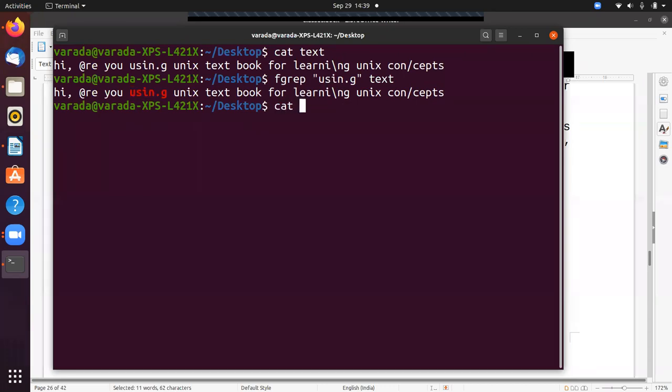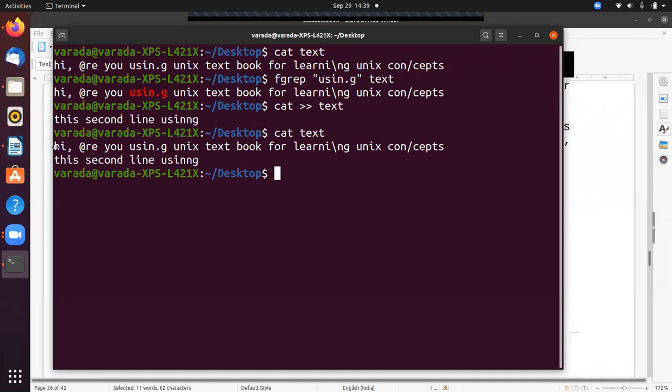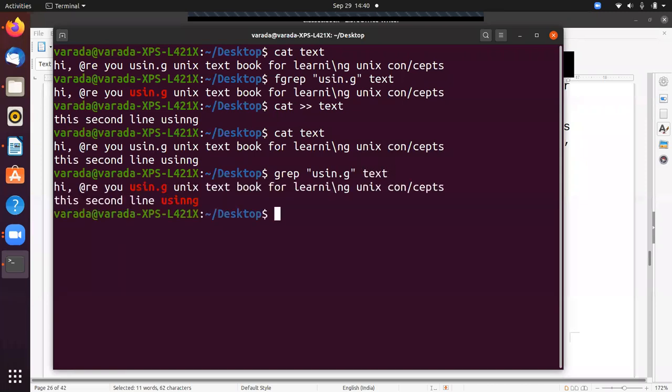So let us assume that I append a second line, usi nng, to the file. This is the line I appended to text. Cat text shows these 2 lines. Now if I give grep usin dot g and the file name text, then it displays 2 lines. One is using, another one is usi nng.